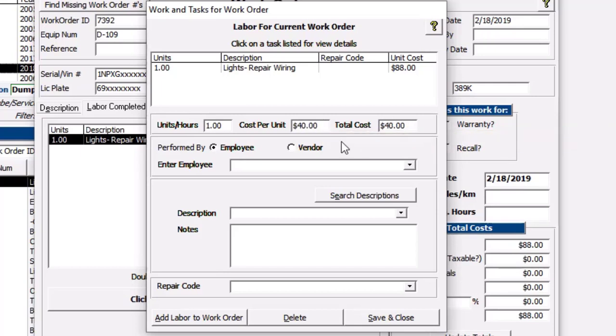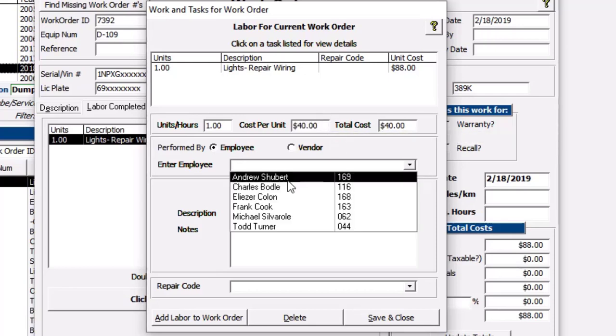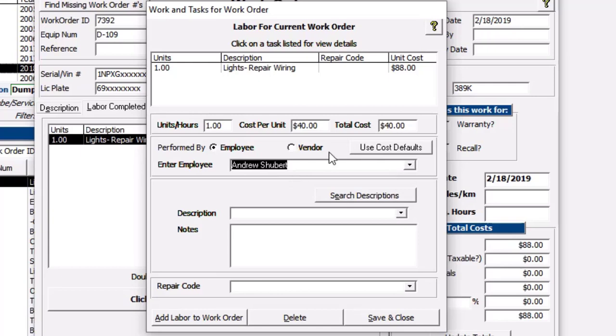So if I change this to something different, before, what would happen is if you went down here and chose an employee, it would override, it would go back and refresh with the default labor rate. So basically now if we choose an employee, we get this button up here that says use cost defaults. Now you can see that it doesn't change the custom labor rate that I put in, but we have the button to use the defaults if we want to.